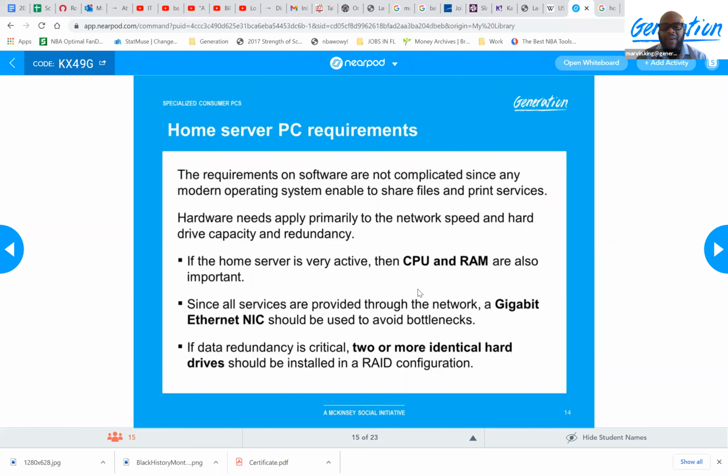So gigabit NIC, I'm glad we're talking about it. That's a big deal. That's basically the fastest Ethernet option we could have, allowing the least amount of issues with bandwidth, because you will want to be able to push out just as much on the network as if it was a wired connection.